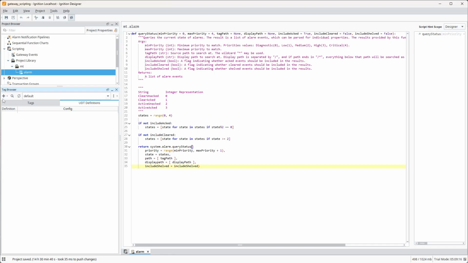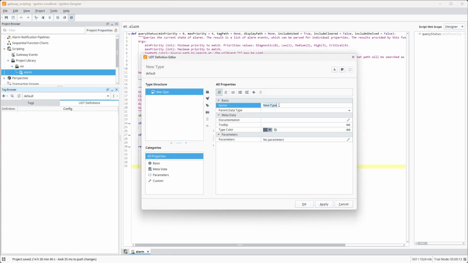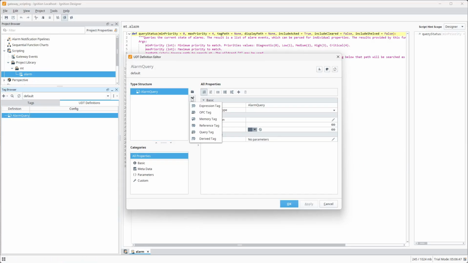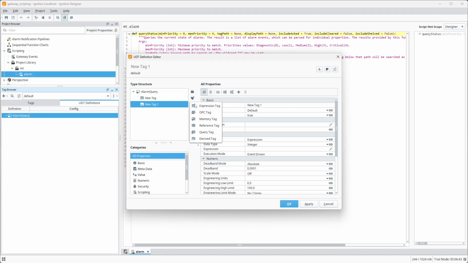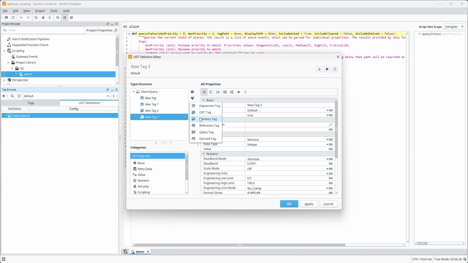So now it is time to create the UDT. So simply a new UDT, give it a name, adding a few parameters. I will need an expression tag to do the query itself. I will also set the display path as an expression, and then a few parameters. I will just add a few so I know that I'm not missing any. I will just rename them after a second.